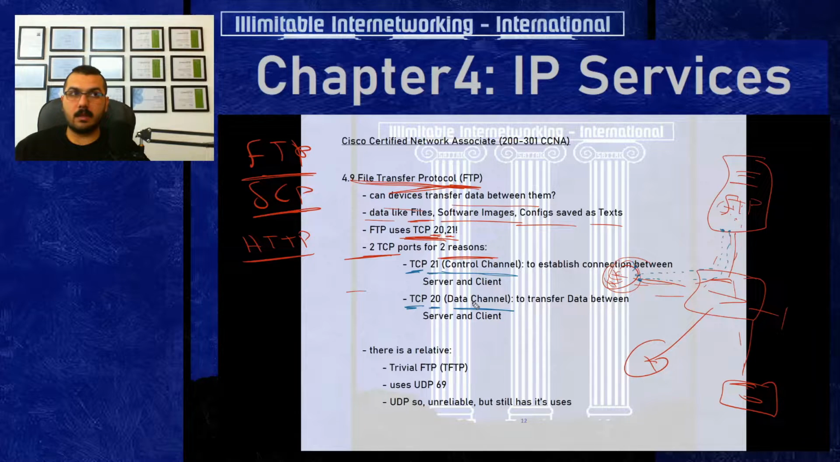you have one FTP server only, and that FTP server is connected to the entire network. Maybe your network has from 10 up to 100 devices, and let's say from these 100 devices you have 40 routers. All of them are the same model.